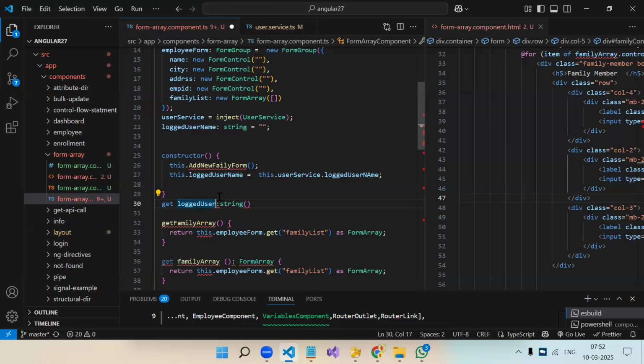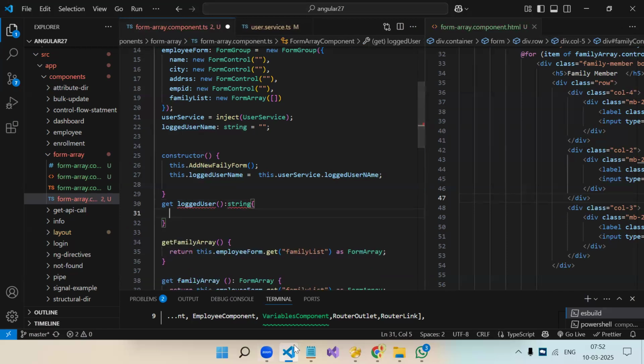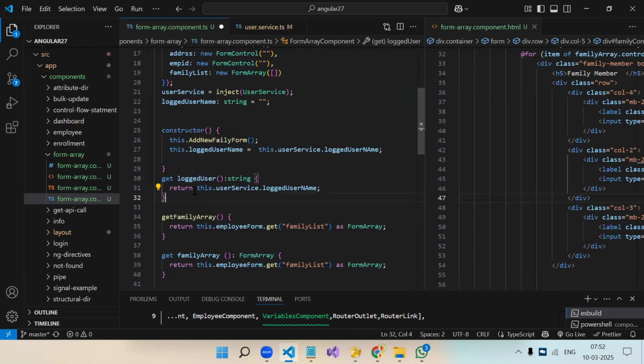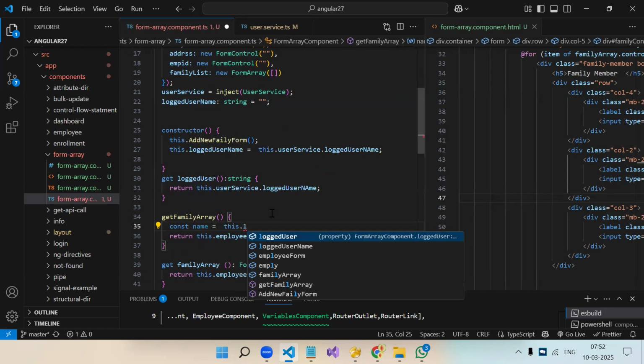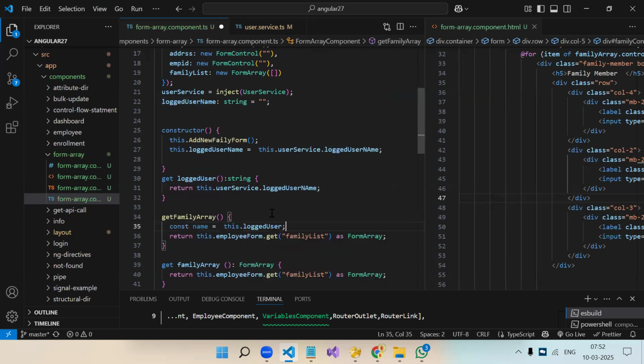Sorry. System data. Okay. And then over here, whatever the code you have written, you will just return it. Okay. Now, either you need the logged in variable in the .ts, you will access directly this method as a property, this dot logged user, like this. And in HTML also, you will directly access it as a property.